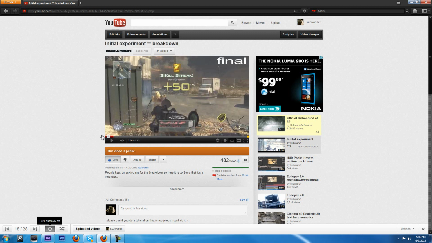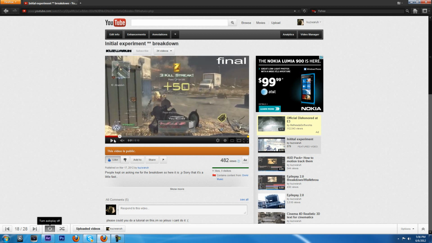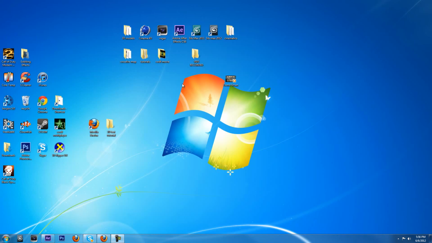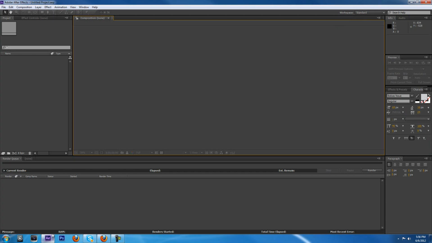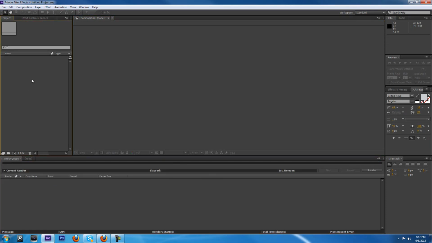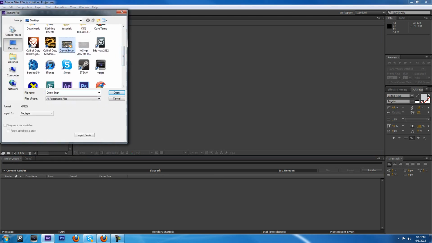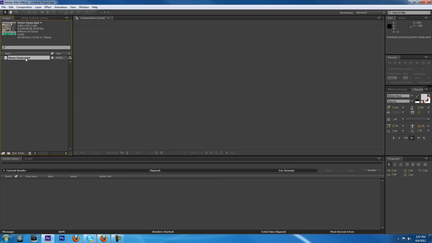By the way, this is what we're going to be making. Maybe not with all the zoom effects and stuff, but I'll show you how to do the floating truck. Actually, I deleted that old project, so I'll just be working from scratch. So, I'm going to import that exact same clip into After Effects.